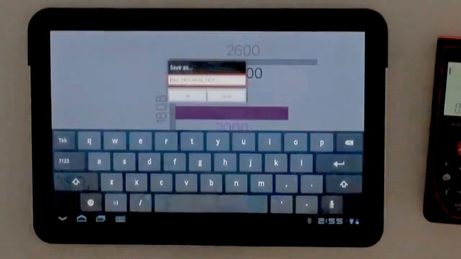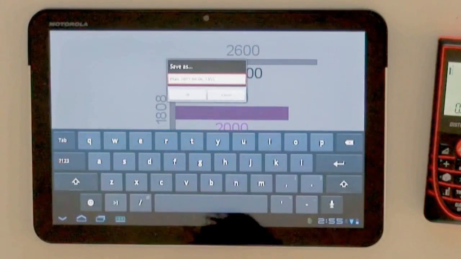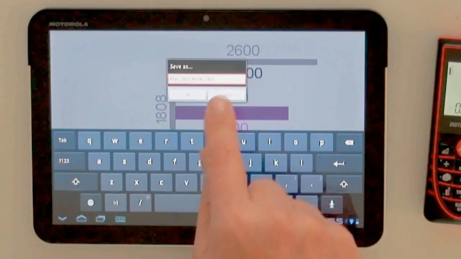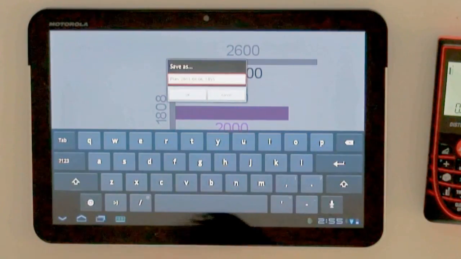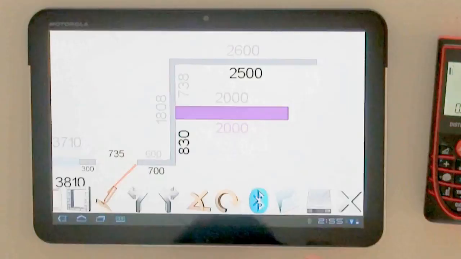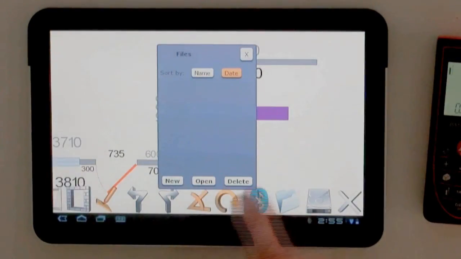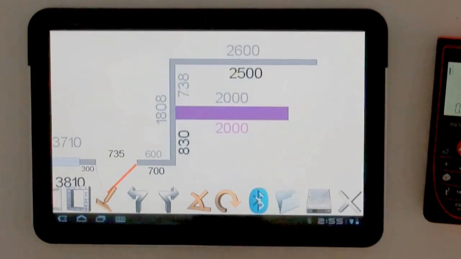When I've finished, I just have to push save, and REDSTICK will by default save the file as the date and then the time that the file is being created. You can change that, of course. And once we're ready, we've got a filing system. We can open it, save it, and possibly email it back to the office where they can start work on it straight away.